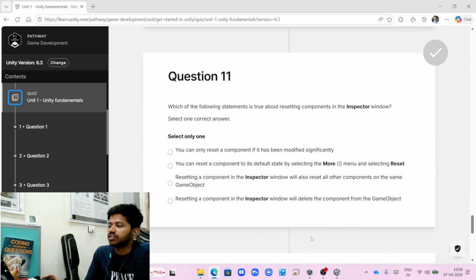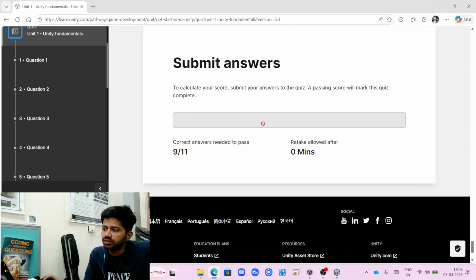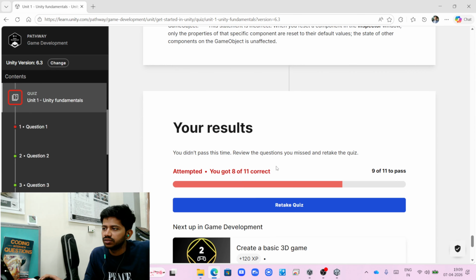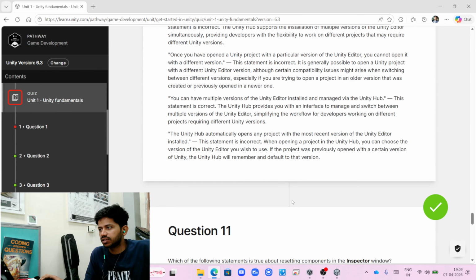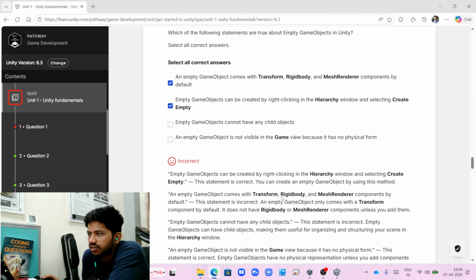Okay, which of the following is true about resetting a component in the inspector window? You can only reset a component if you modify it. You can reset it. This is correct. Okay. To return false, this is correct. This is correct. This is correct. This is correct. This is incorrect.